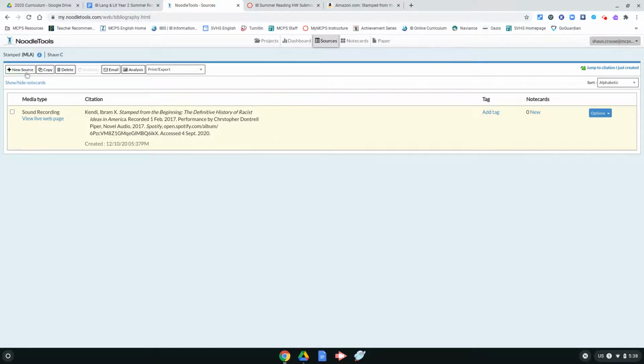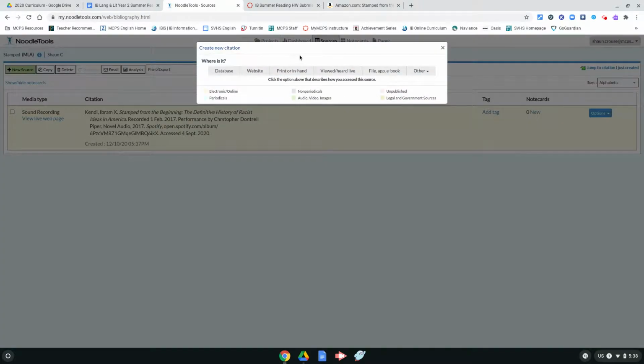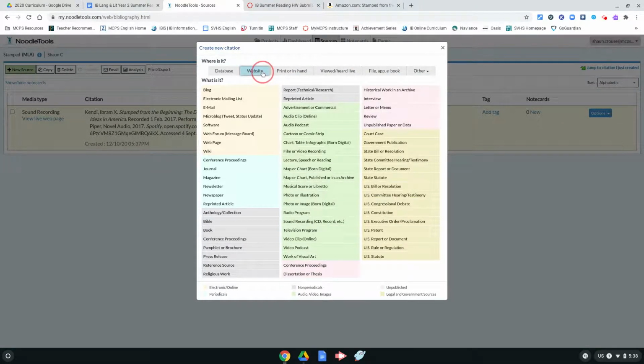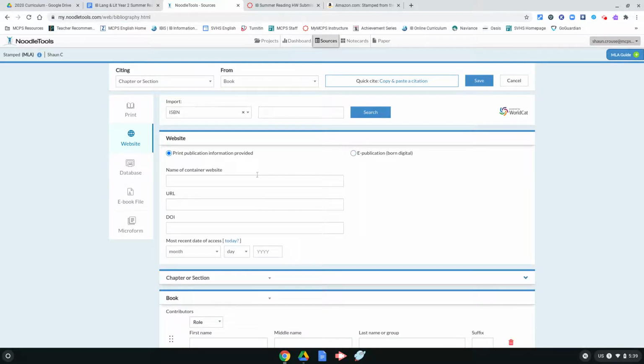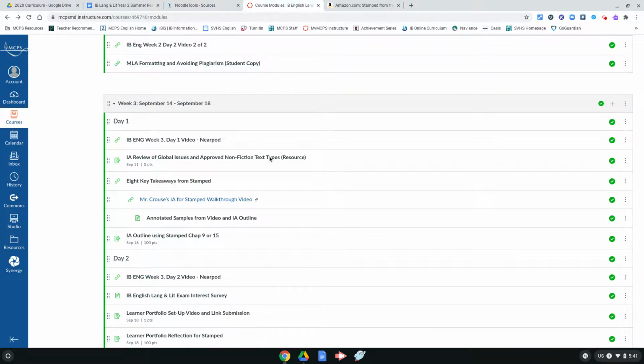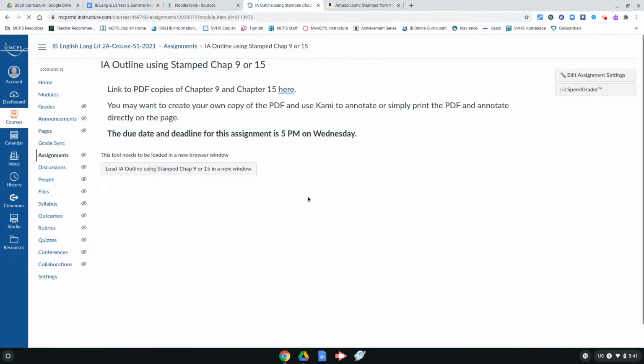For those of you who do need that, we're going to add another source, and we're going to select website, and after that we're going to select book, because again we used a PDF that I gave out to you. It was not born digitally, so we'll just do the print publication information. The URL is what we're interested in, so we'll go back to our modules. If you go back to week 3 down here where it says IA outline using stamped chapter 9 or 15, if you click on that, there was the linked PDF.